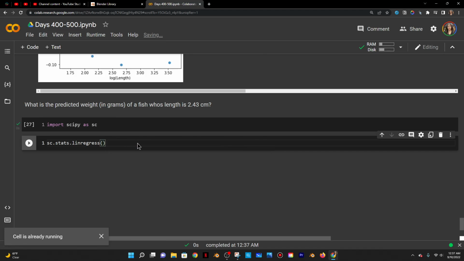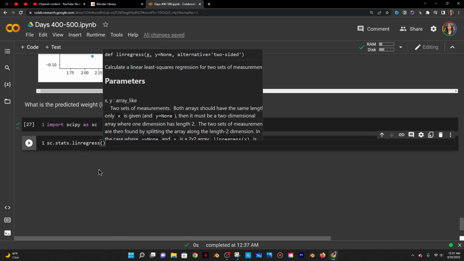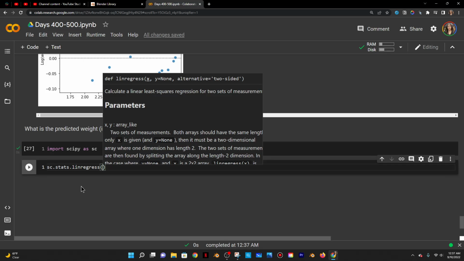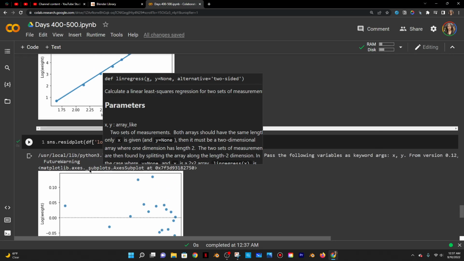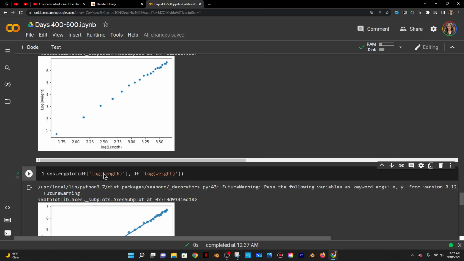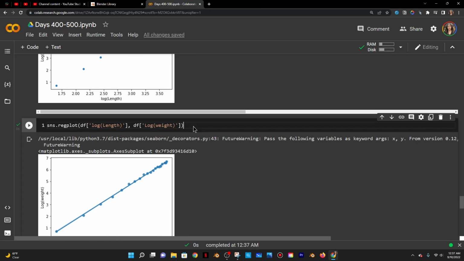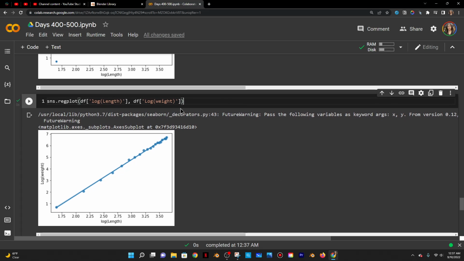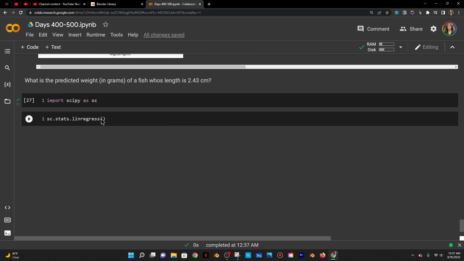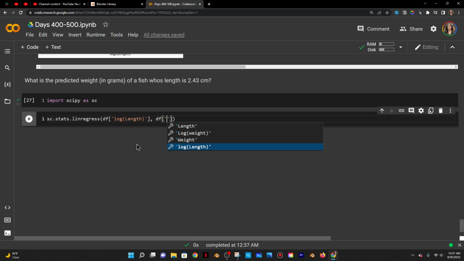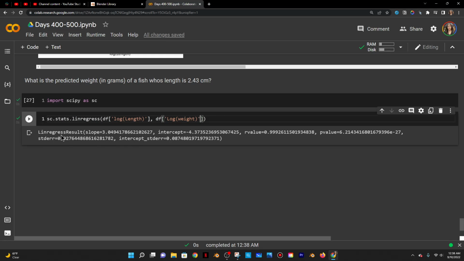And then here I can just put in the values that I want. I don't want to put in the original data values like df length and df weight. I want to put in the transformed data, and that's these two over here, the log of the length and the log of the weight. It's not letting me copy this, so I'll just write it here. The first value would be df, and that would be the log of the length, right? And then the second thing that I would want to apply is the data frame's log weight, and then run that.